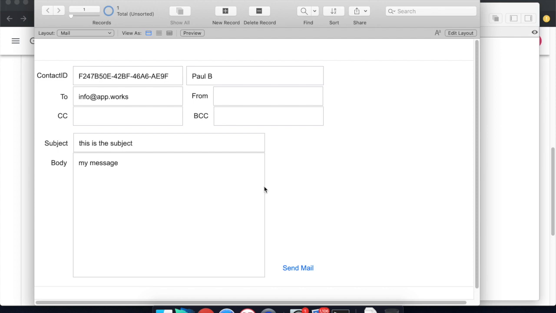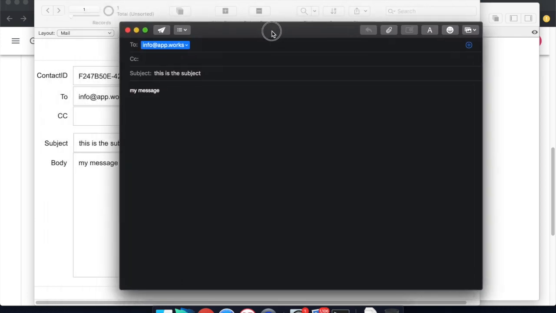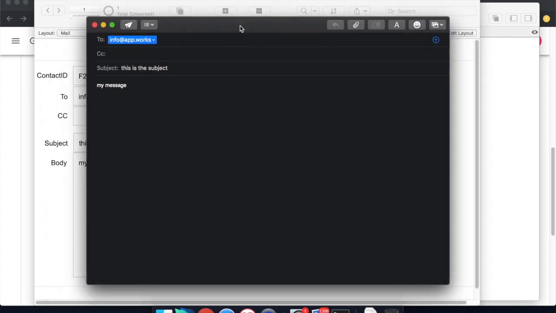So when we push send mail, it'll run that script, and you'll see it just brings up, in this case, a new email in the mail application on a Mac. If you're on Windows, it'll bring up whatever your default email application is. Maybe it's Outlook or whatever.